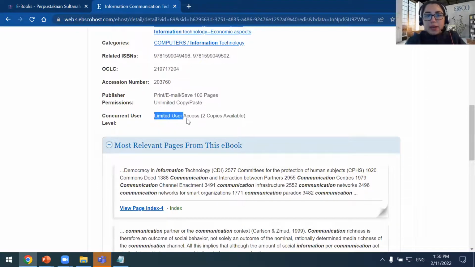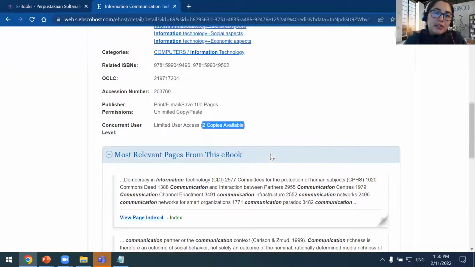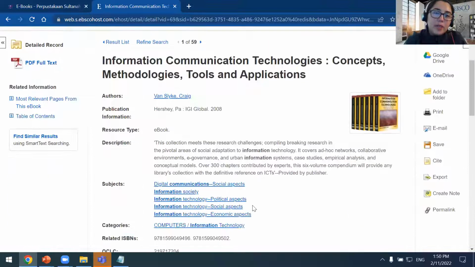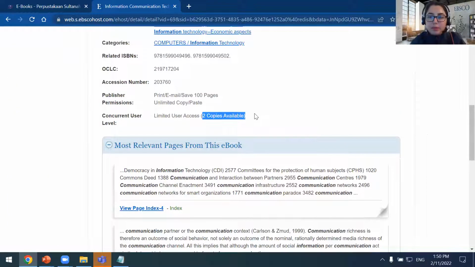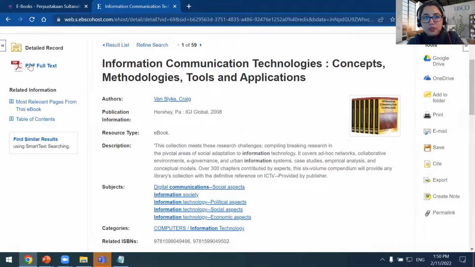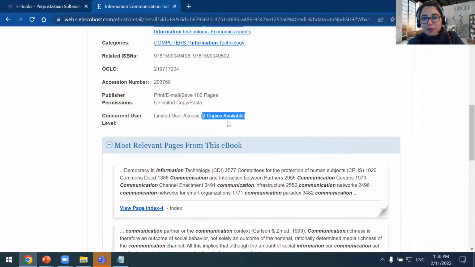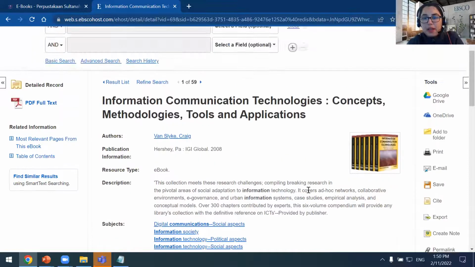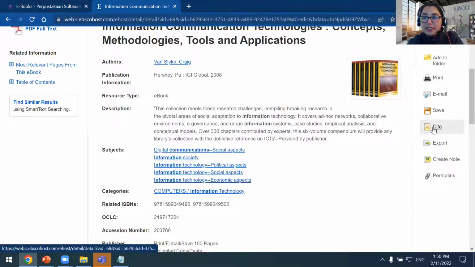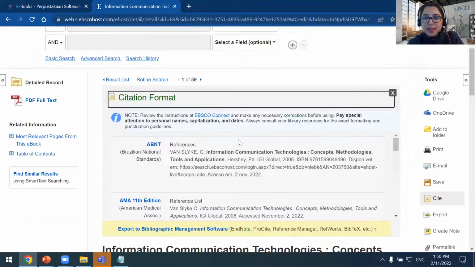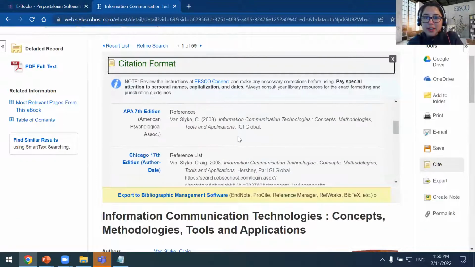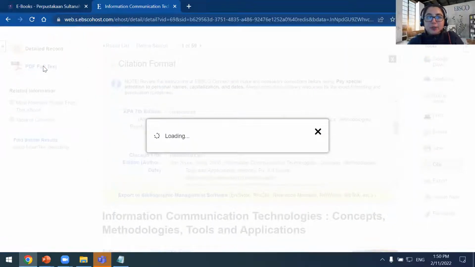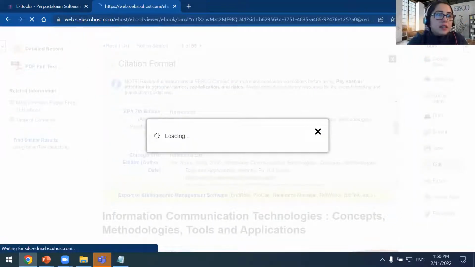And also bear in mind, there's limited user access. So that means 2 users can read this online at the same time, but anyone else would not be able to access the ebook until one of those users has stopped reading it and it becomes available again. I do want to quickly point out there is the cite tool on the right-hand column, so you can also cite ebooks if you have them in your reference list. I'm just going to go across to the PDF full text.